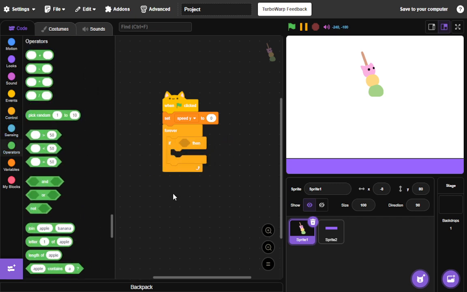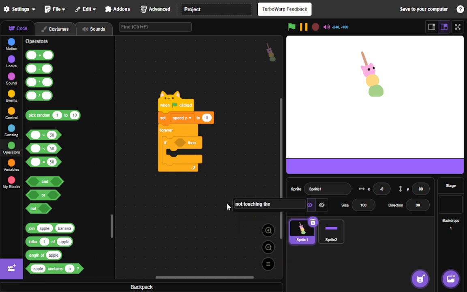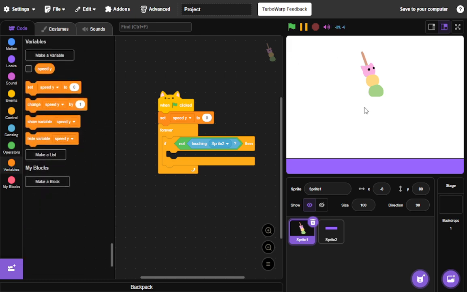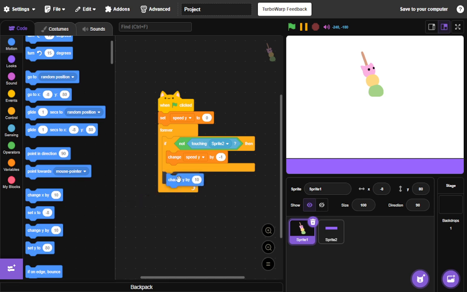We'll get an if, not touching sprite the ground, then that means we're jumping. We're going to have to go down because of gravity, so we'll change speed y by -1. And of course we must also set our speed y. We'll change y by speed y.